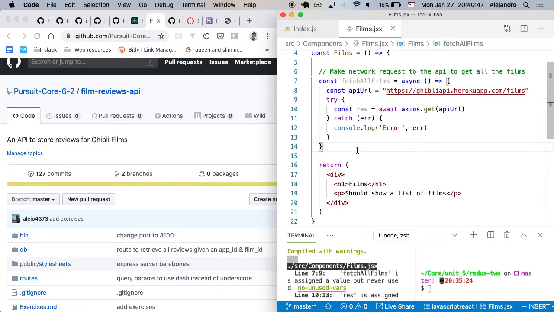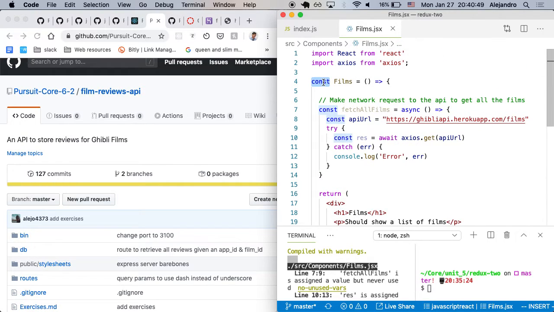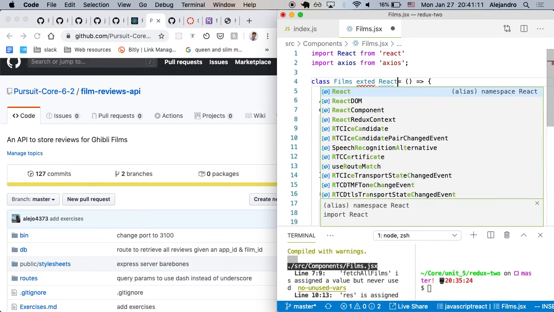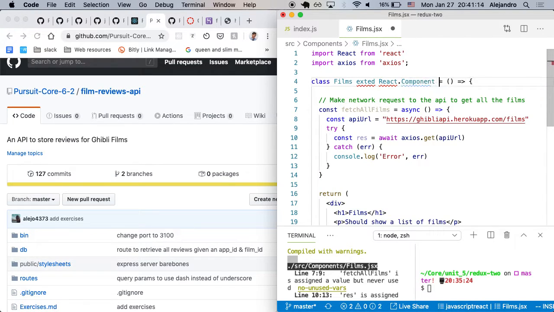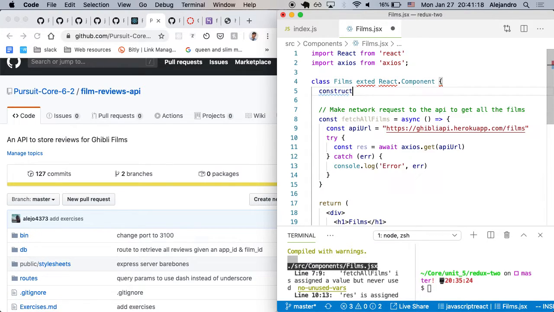Then what that is suggesting is, oh, this has to be a class now, because we need the lifecycle methods, componentDidMount, and only classes have those. As Michael said, you could also do it with useEffect, which replaces that lifecycle method. So for now, let's just convert this to a class. class Films extends React.Component. We're gonna need a constructor.